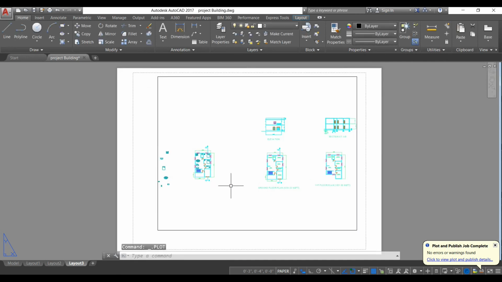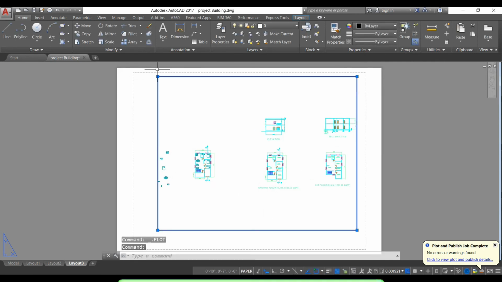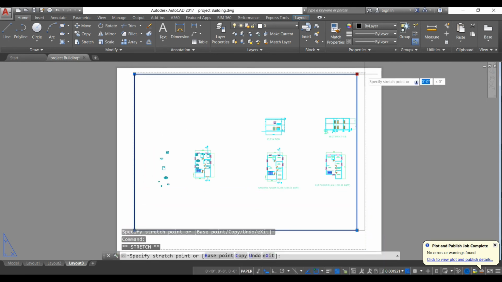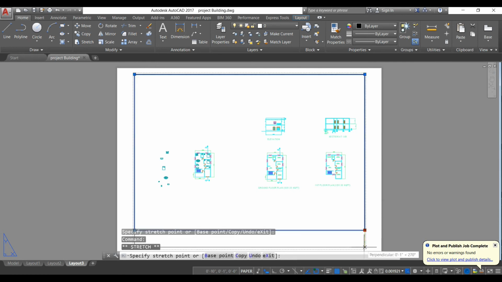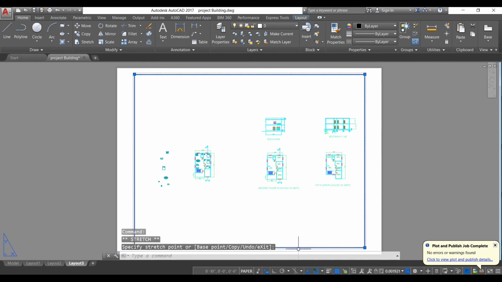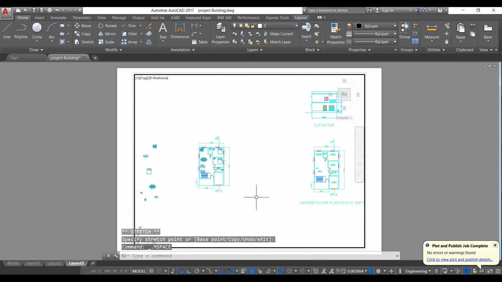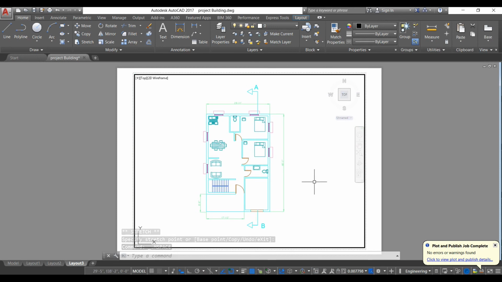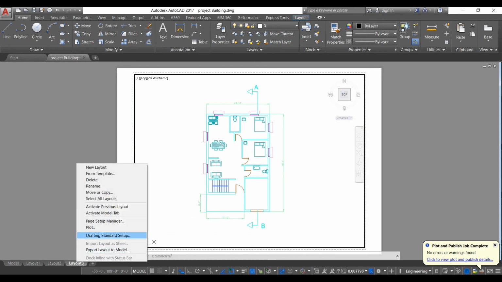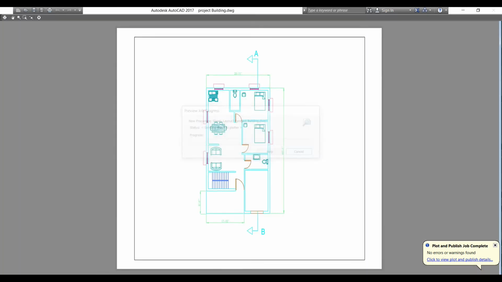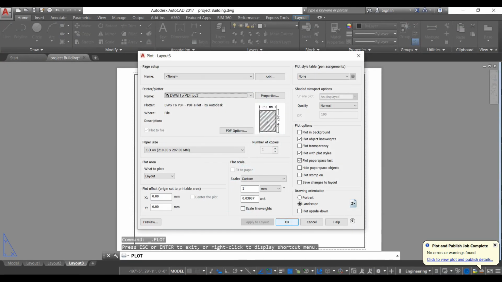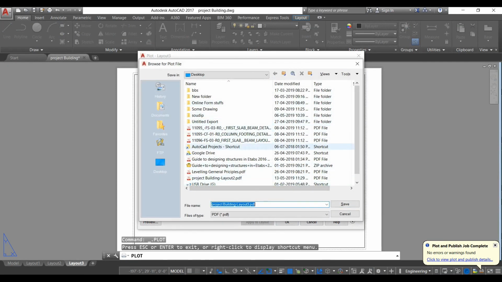Now we need to select our scale, and this viewport can also be extended like this. Now go to paper space and zoom in. As you can see, the scale is changing like this. So this is the way we need our drawing. Just right click it, select Plot, and check the preview. This is okay. Now if everything is okay, click OK, give the directory folder and just save it.